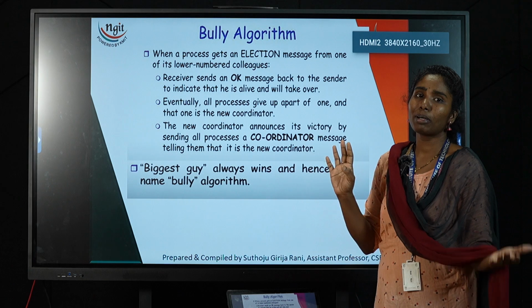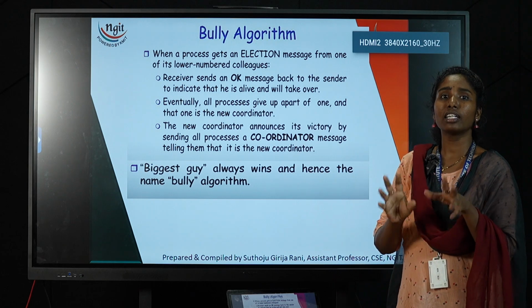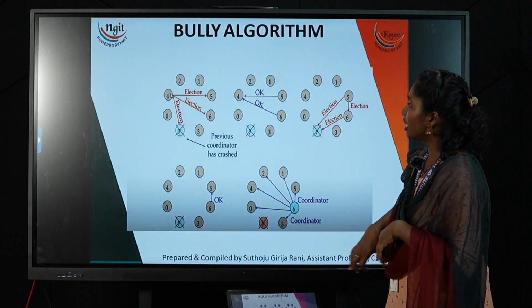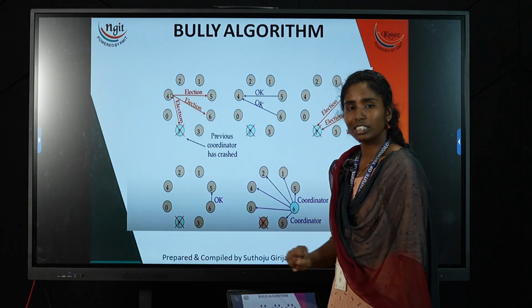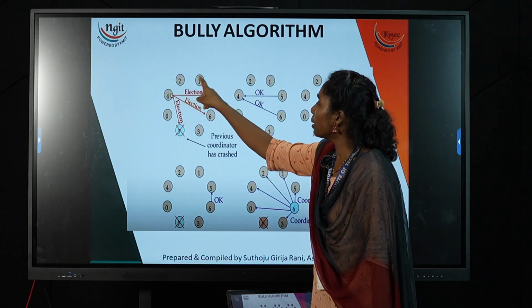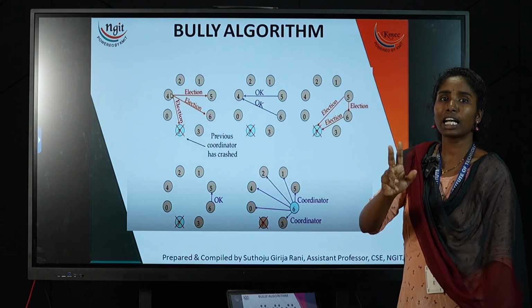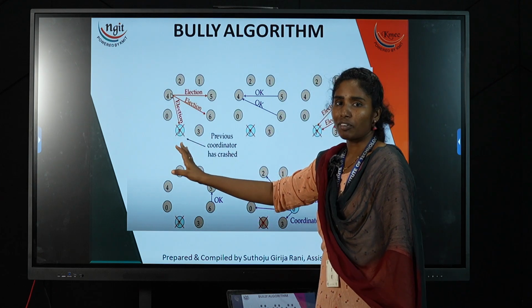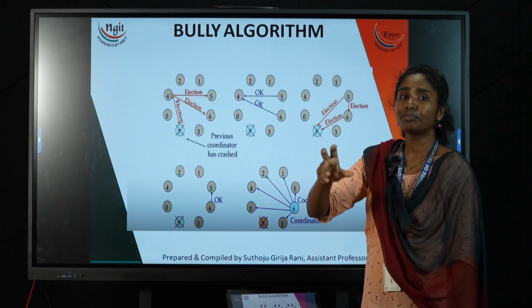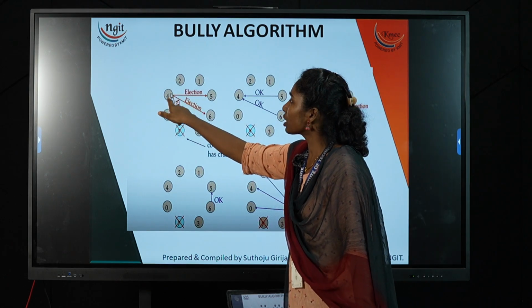So the Bully algorithm is nothing but the algorithm where the process having the biggest number in the OK acceptance will be given the chance to be the coordinator. See here, as 7 is the existing coordinator, it crashed due to some reason. Now all the remaining processes, from 0 to 6, realize that something has happened to coordinator 7. Immediately all the remaining processes get an alert. After getting the alert, the remaining processes are just waiting, but 4 took the initiation, right?